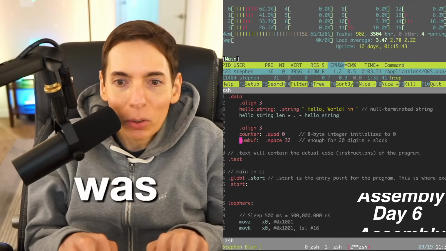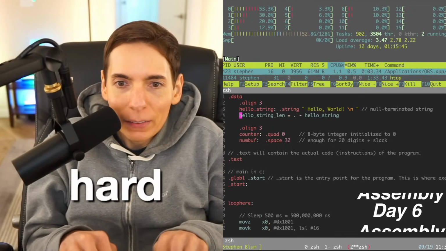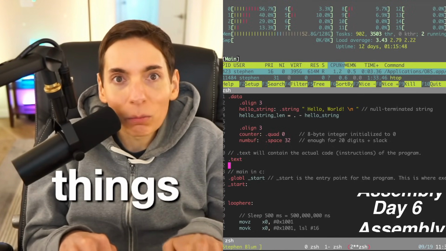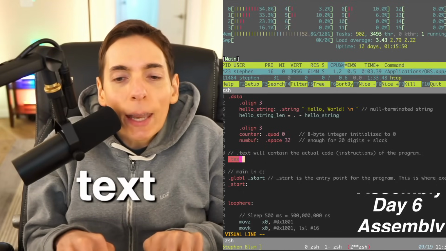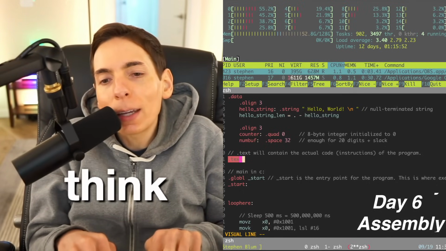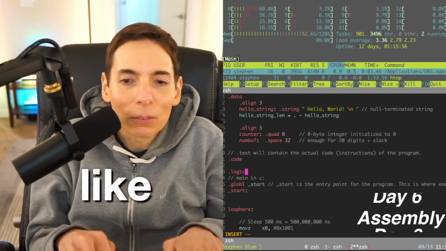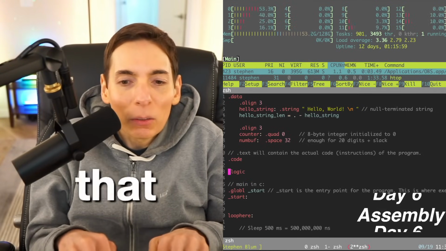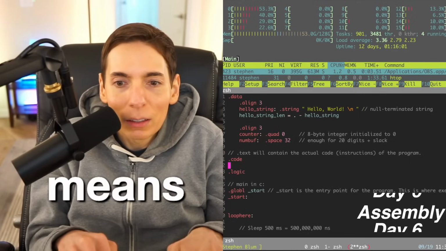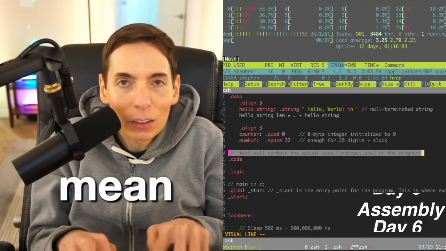And we're finding that we can build all sorts of fun things in the data section, in the text section, which is where you would think, why does it have to be called text section? Why can't it be called something like code, or .logic? Because that's what .text means. It actually means the instructions for the program.